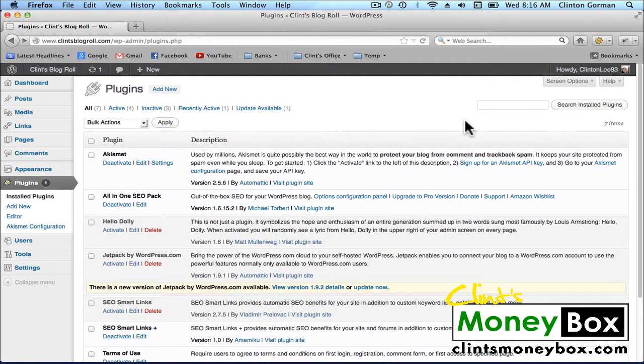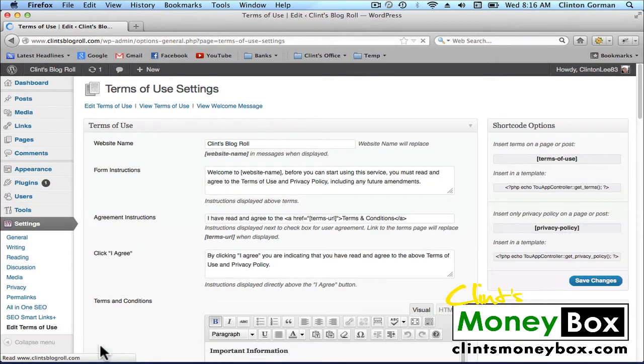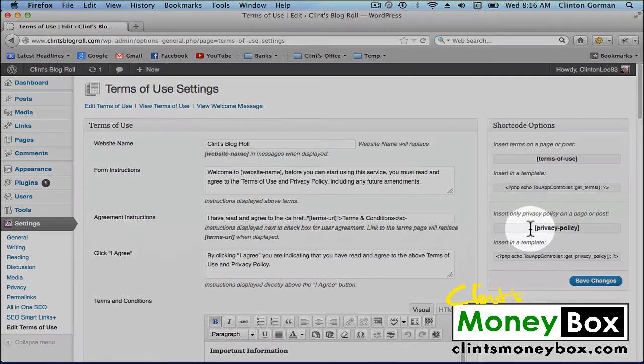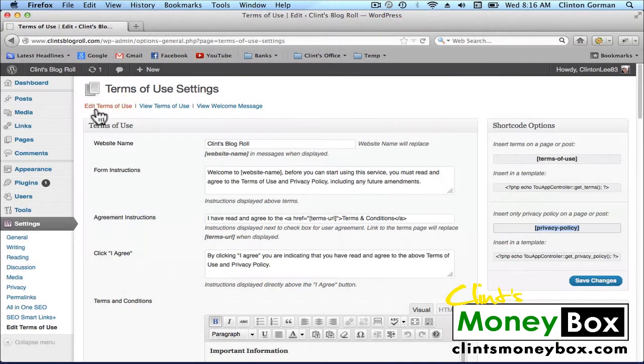Okay, now this plugin is extremely easy to set up. So I'm going to show you how to do that really quick. If you go to the left-hand sidebar, go to Settings and scroll down to Edit Terms of Use. Click on that, and make sure your website's name is correct. And all we're going to do is in the right-hand sidebar, scroll down to where it says bracket, privacy policy, bracket. We want to highlight that, right-click, copy, and we're going to create a page called Privacy Policy.